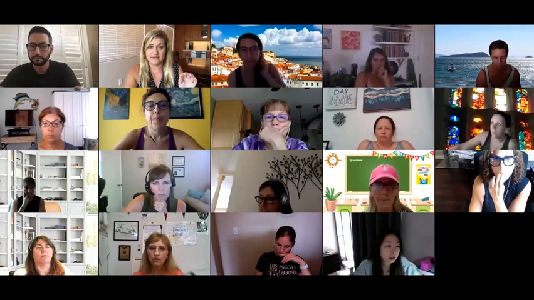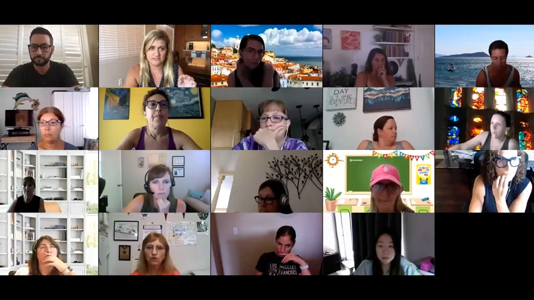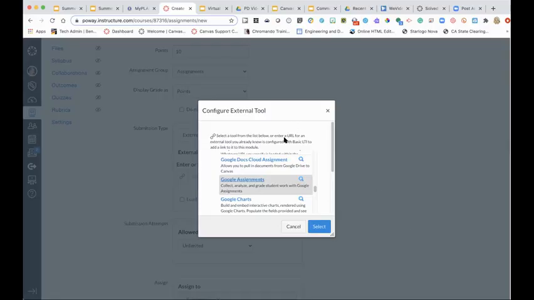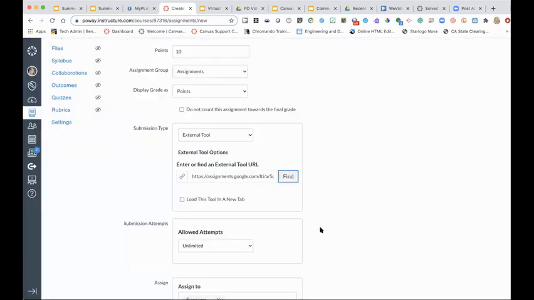Okay, and then I have to screen share again. Here we go. Okay, can you see the configure external tool? Yes, we can. Perfect. Okay, I know this looks a lot like where we just were, only it said find, and now it says select, and you need to click on select. So don't close out of this. If you do, you just lost everything you just did. So I'm going to click on select.